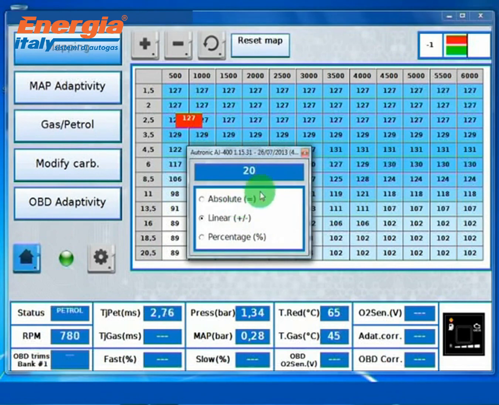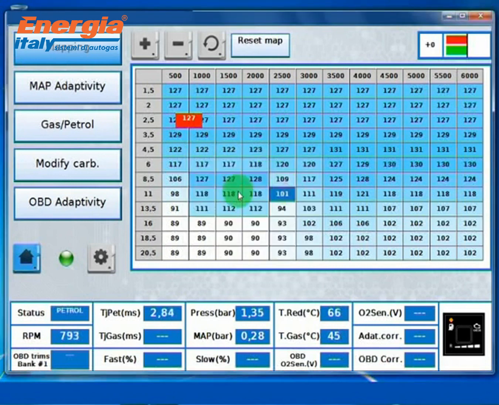For example, 20 points. Selecting linear here, we will add 20 points to the selected zone. As you see, this region is now a different color because it has higher values. You can undo the last modification with this button, so we return to before our last modification.